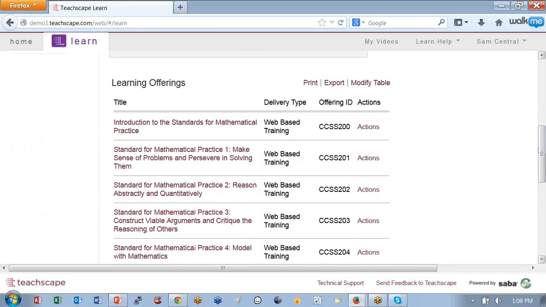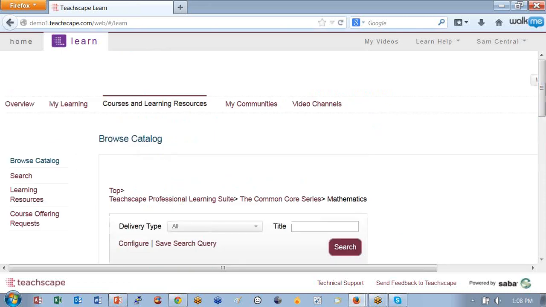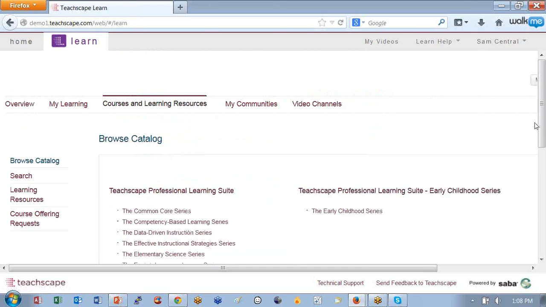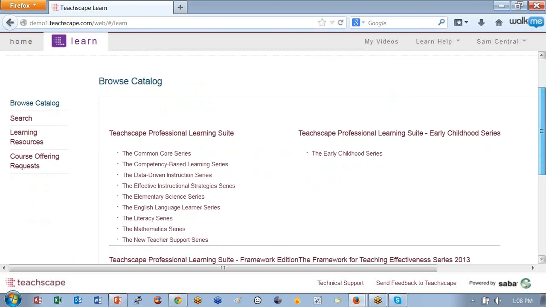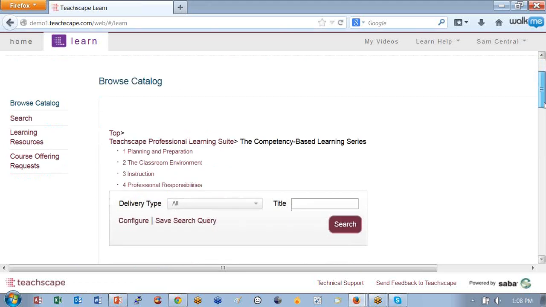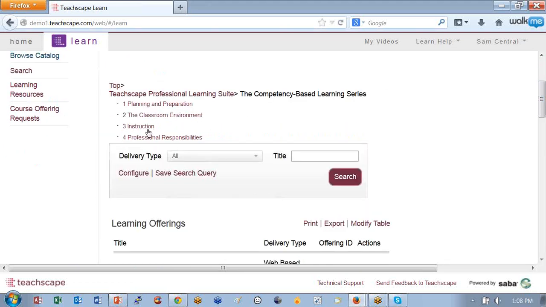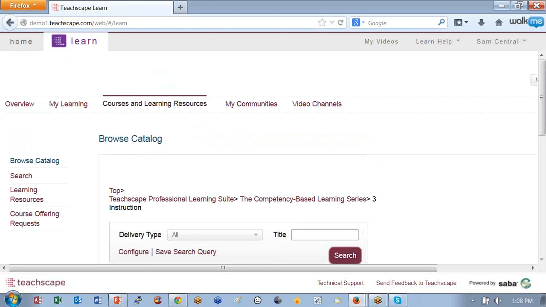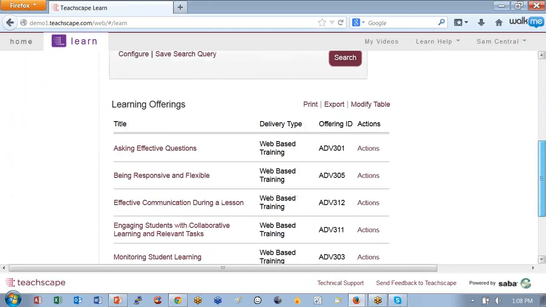You could see what types of courses were available for math, or you could go in and say, we know this teacher has some strengths in some areas, but they're not very strong in certain areas of pedagogy. So we could pick particular strategies or competencies and say, we want somebody to focus on this. Say we noticed that this district wasn't particularly strong in questioning, so we could go in and watch a little video on asking effective questions.